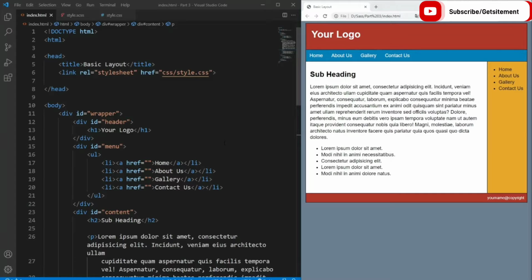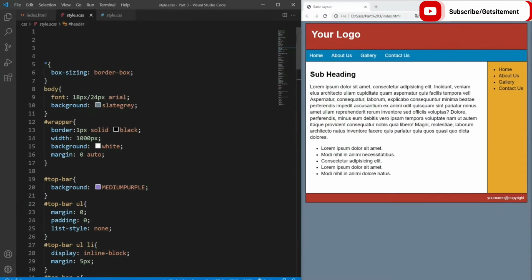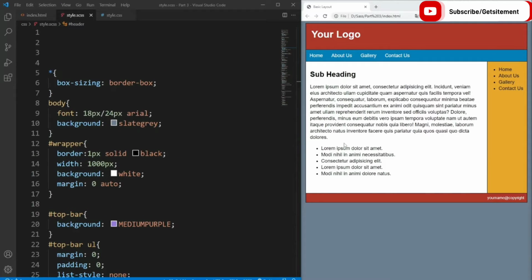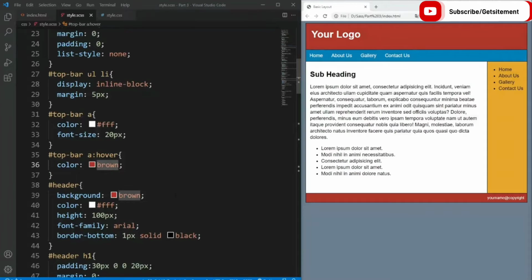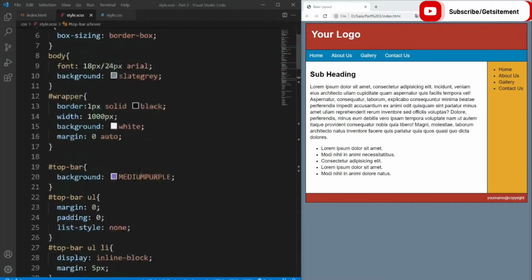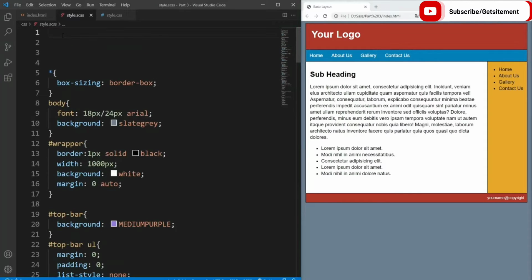And now I'm going to show you how we can use variables. So as you can see, our primary color is brown. So we need to find the brown color. Here you can see the color name, brown. We use this color in anchor hover, header section, footer section, and a lot of places. And now I want to replace this color value with the variable name. For that, we need to create a variable. So here I'm going to create a variable.